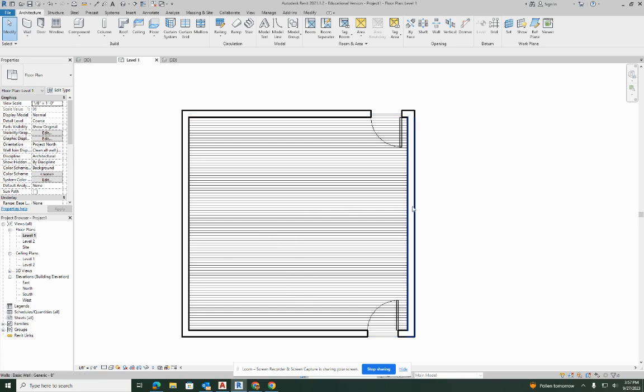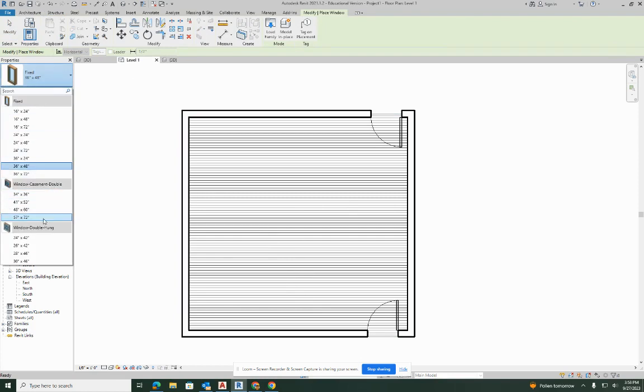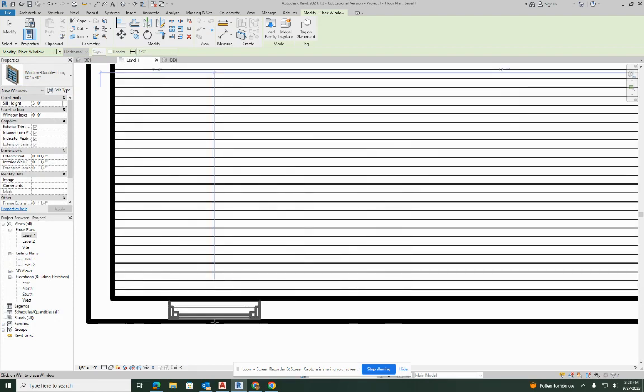All right, so next I'm going to put in some windows. And I'm going to hit the drop down. And I'm going to choose the 30 by 48 window or 46 windows. And this time I'm going to choose the outside edge of the walls.